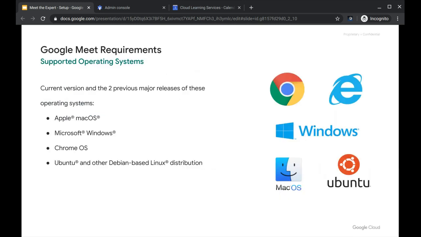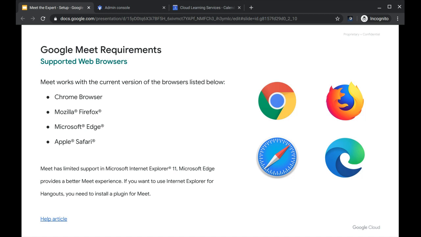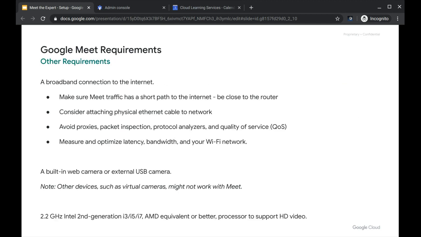So next, I want to just talk real quickly about some of the requirements for using Meet. Just like with G Suite, we support all the major operating systems that you see listed here. And of course, we run in the browser, so the browser experience is very important that you're running from a supported browser. Notice we support all the modern browsers that are listed here, especially Chrome. And also note that with Internet Explorer 11, you need to have a plugin for Meet. So make sure you have those requirements. These are the basic G Suite requirements that are out there.